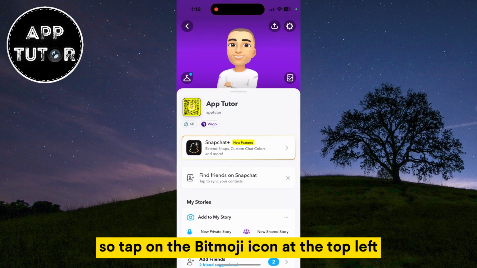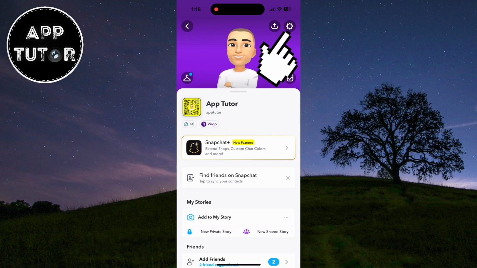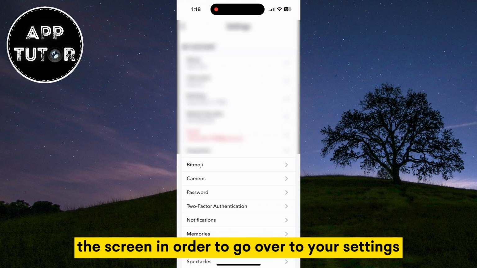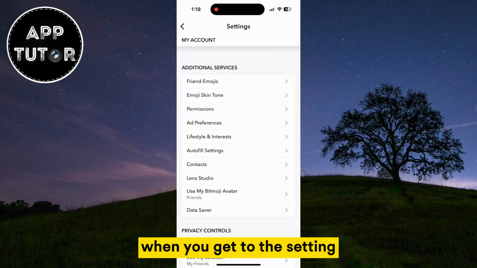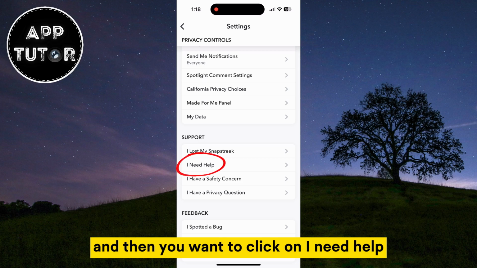So tap on the Bitmoji icon at the top left, and that's going to get us to our profile. From here, tap on the little gear icon in the top right corner of the screen in order to go over to your settings. When you get to the settings, scroll all the way down to the support section, and then you want to click on I need help.